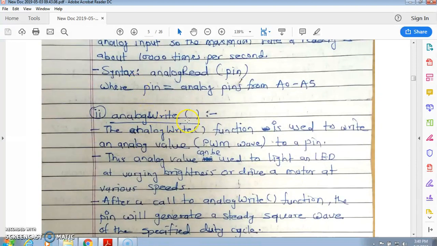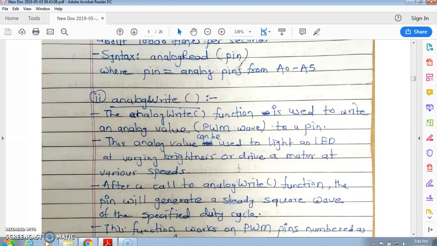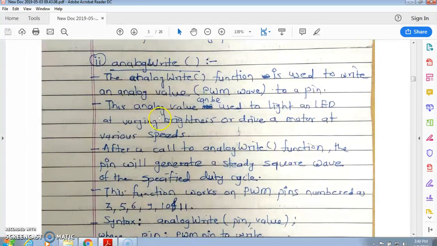Next is the analogWrite function. The analogWrite function is used to write an analog value onto a pin of Arduino. That pin is called a PWM pin. So the analogWrite function is used for generating PWM waveforms on PWM pins of Arduino. This analog value can be used to light an LED at varying brightness or drive a DC motor at different speeds. After a call to the analogWrite function, the pin will generate a steady square wave of specified duty cycle.